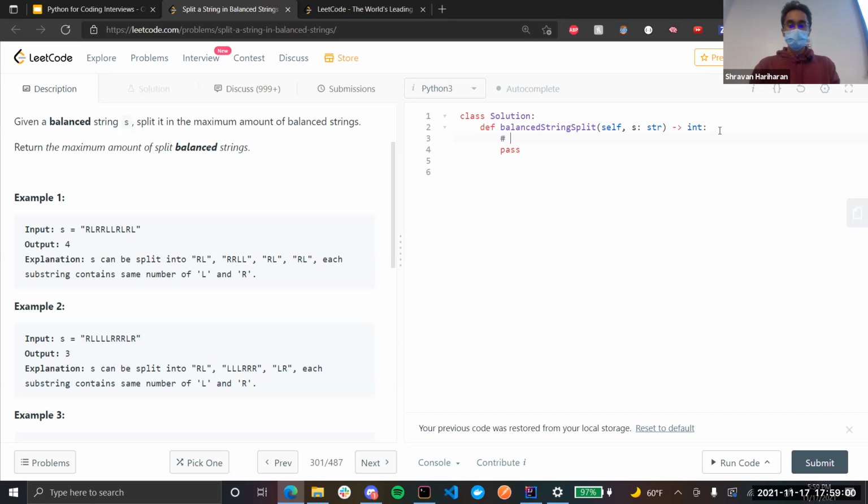So what we're going to do is iterate through the string, and before this, we're going to initialize diff and count variables. Diff is going to be our difference between L's and R's. Count is going to be the total number of balanced strings. So let's actually name this num balanced strings instead. You don't need to write this code if you don't want to. This is going to be pseudocode.